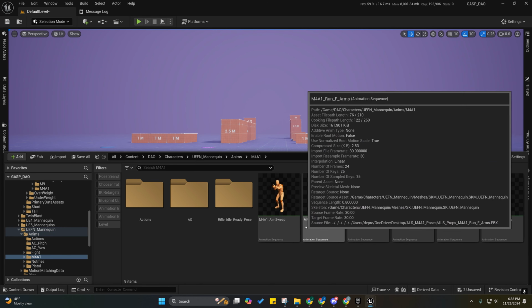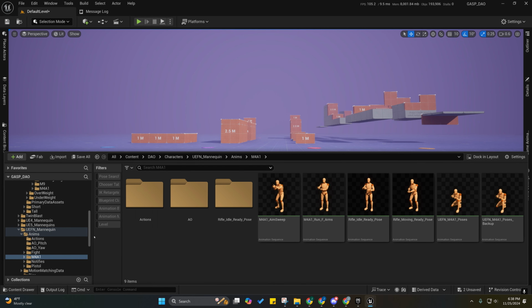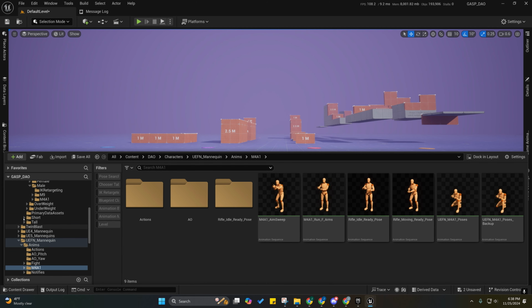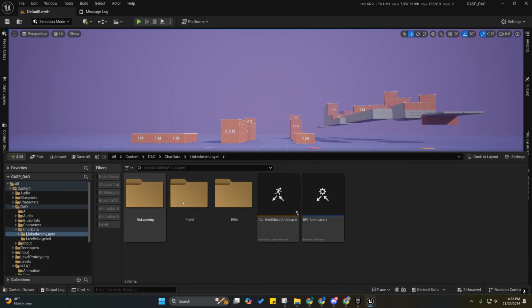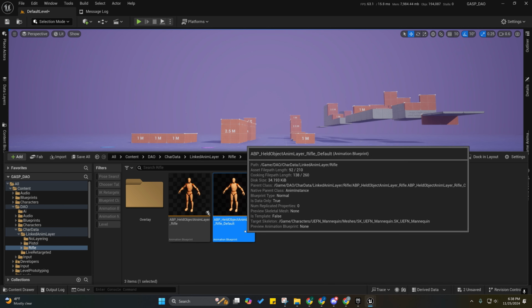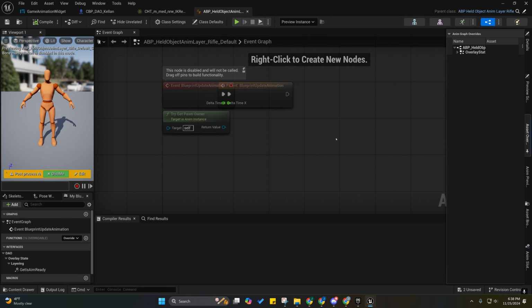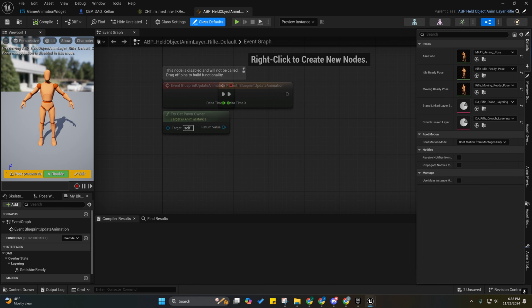So under the M4A1, actually let's just go to the... Let me just collapse all this stuff. I have too much stuff expanded. Go into the char data, linked anim layer, and go under the rifle and the rifle default, this one right here. Go to the class defaults, and you'll see that we have these poses right here. These are the layering settings for standing and crouching. Crouch is almost exactly the same as stand. It's just that I'm not applying the pelvis and mesh space when crouching.